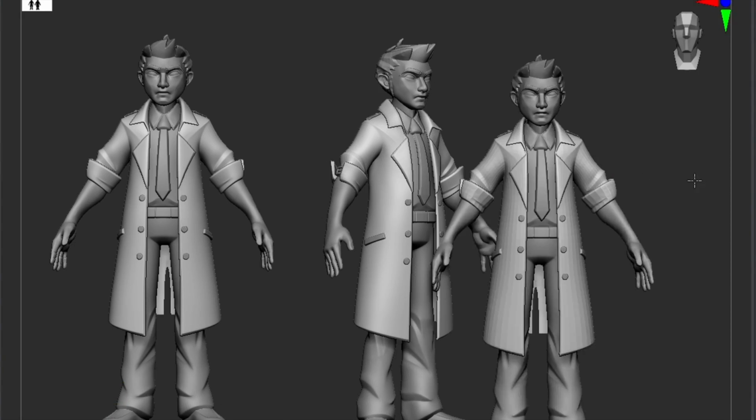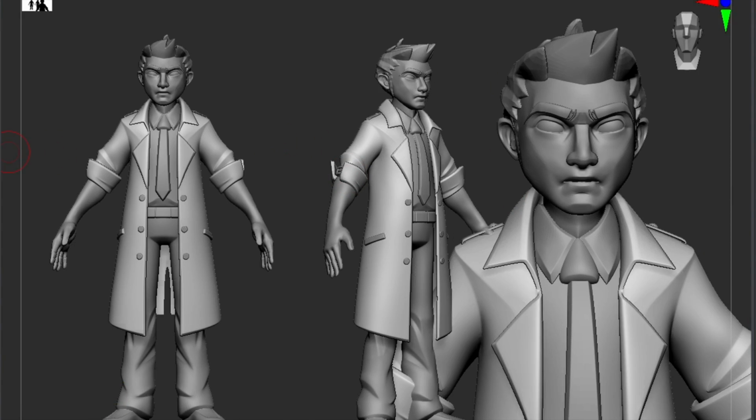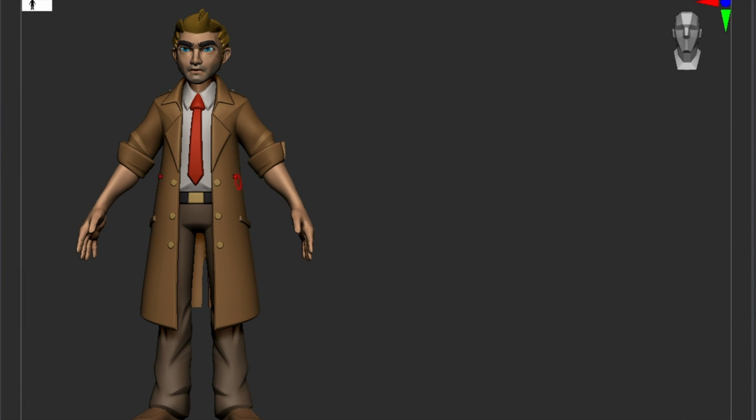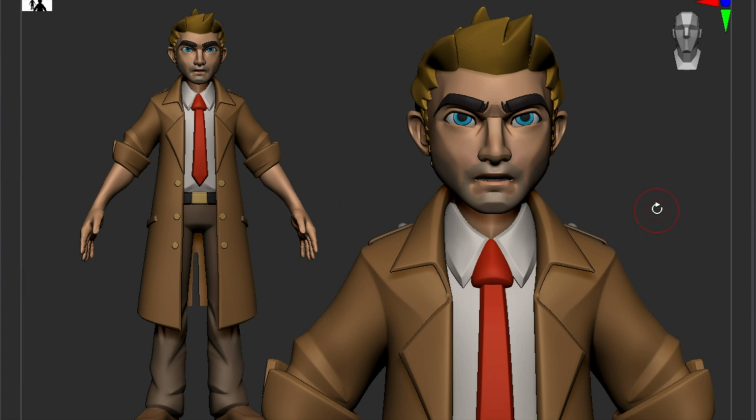So here's the final version of the high poly. From that, I started blocking out the colors of the character before I started the texturing phase.